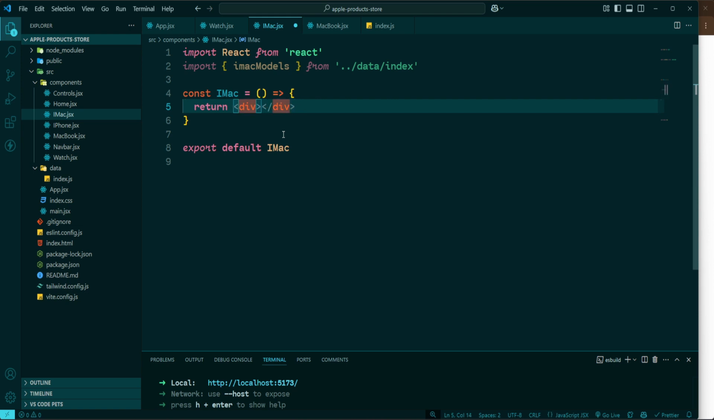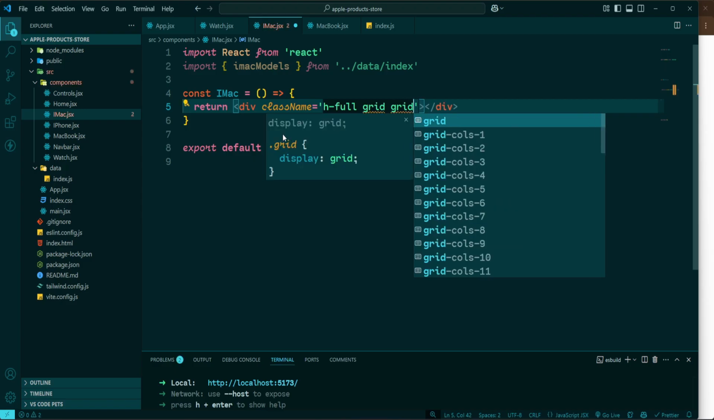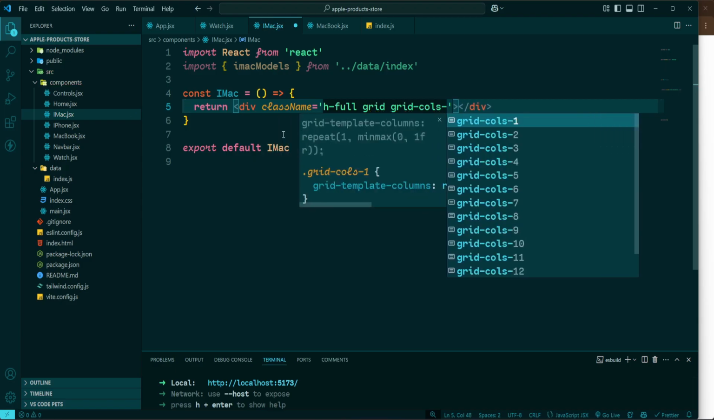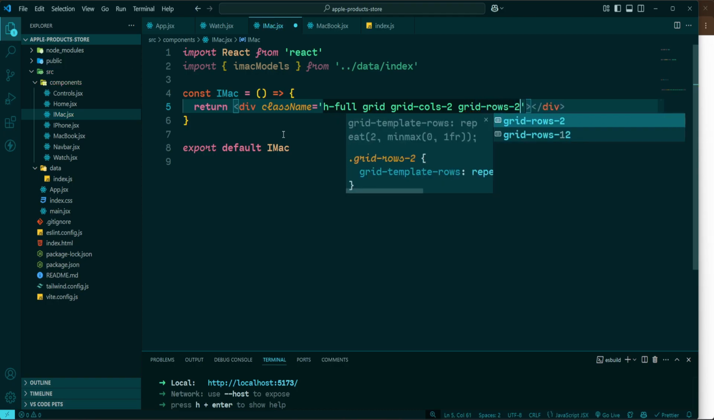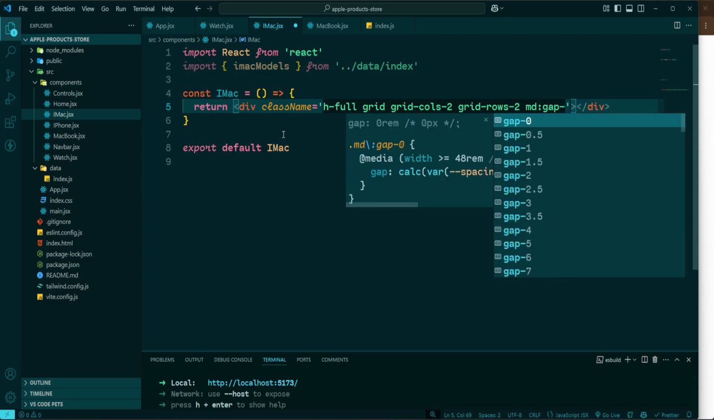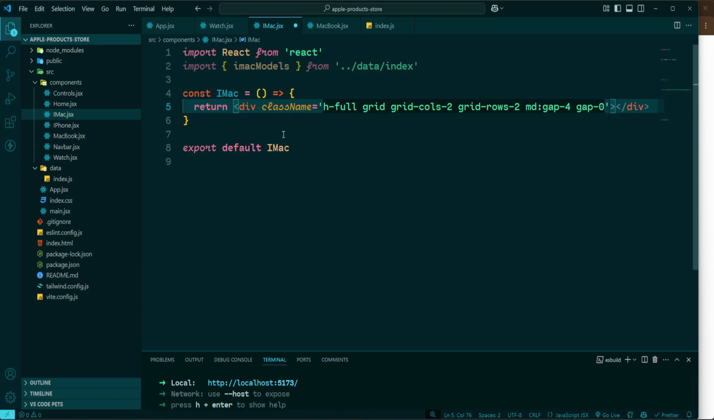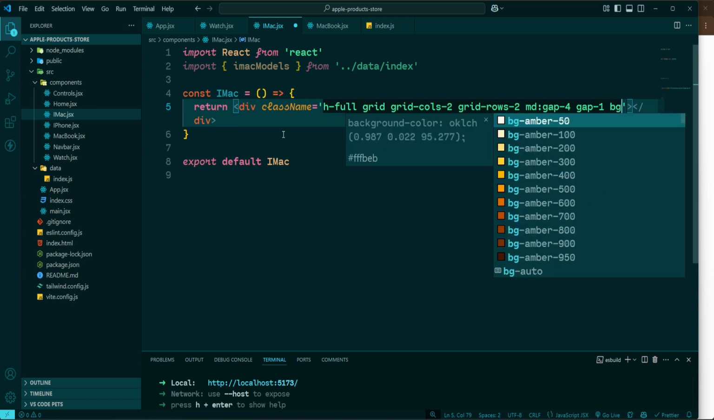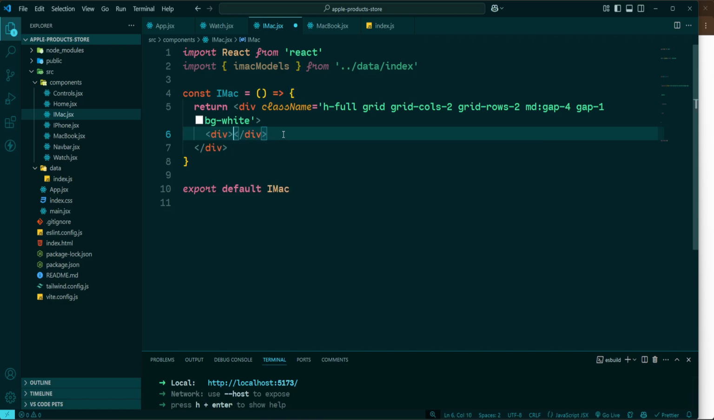Let's add some classes to the wrapper div element. We need here h-full, then we need grid, followed by grid-cols-2. Next we need grid-rows-2. Then we need empty breakpoints, and here I'm going to use gap with the value 4. After that I'm going to add gap 1 for smaller screen sizes. And finally we need bg-white. Inside here I'm going to open another div element.